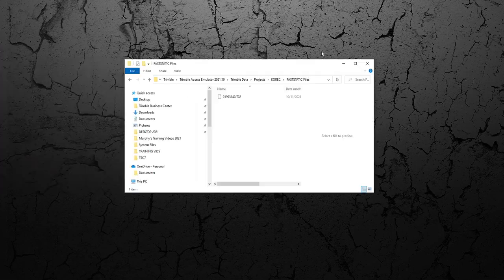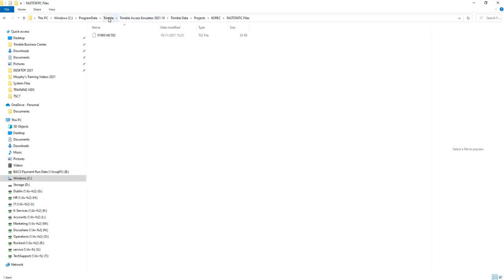So if I bring over my Trimble data folder, you will browse to your Trimble data folder in your controller, into your projects folder, and in your projects folder you will have a folder called fast static files that goes along with the job file. You won't need the job file for Trimble Business Center. It is in fact the T02 or the T0 file, depending on your receiver, that you require for Trimble Business Center. So that's how you set up, start and download your files for fast static data.